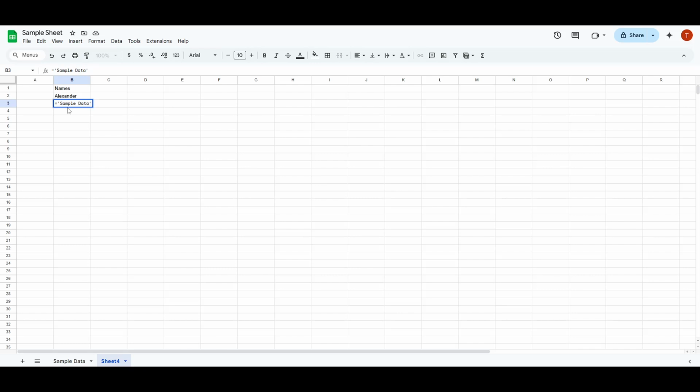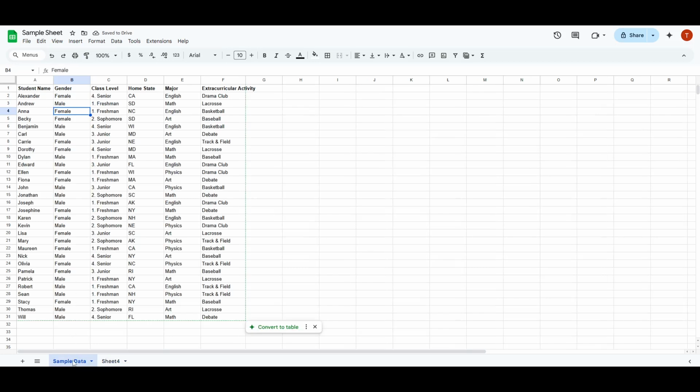Immediately after, add an exclamation mark. This is crucial as it tells Google Sheets you're specifying a cell reference. Finally, type the cell location, like A3 for example. Once you've completed this, hit Enter. Just like that, you have successfully linked the data between the two sheets.